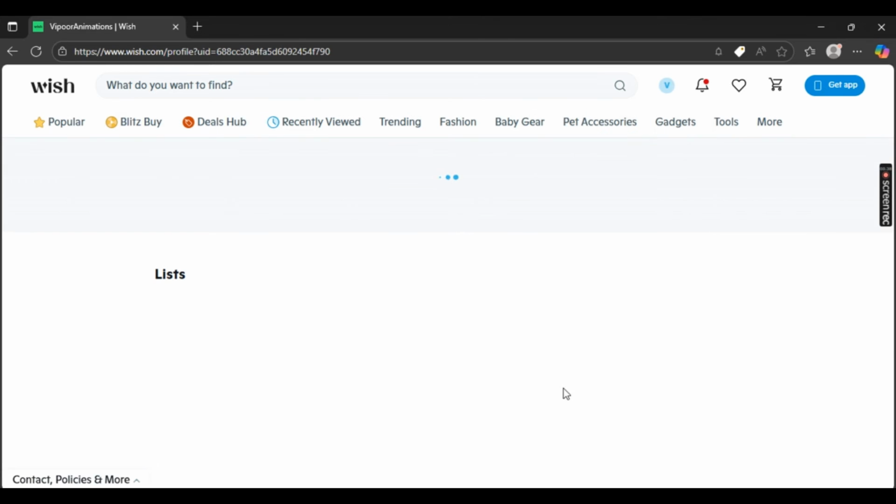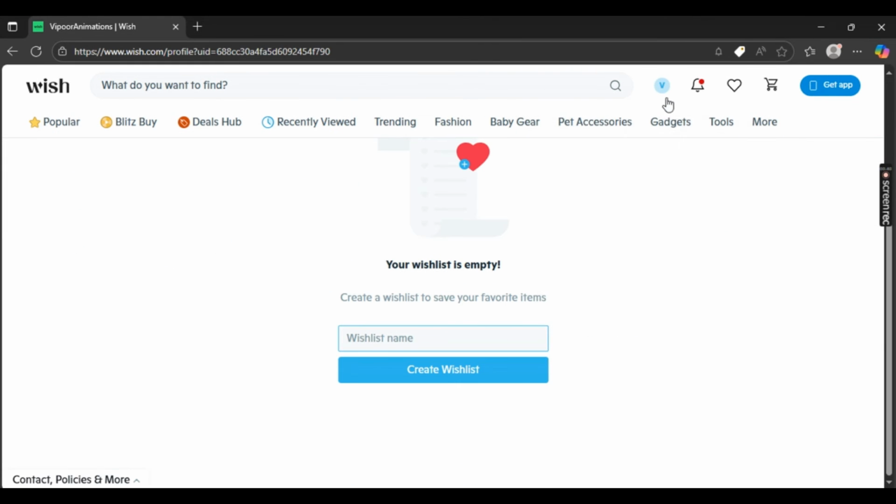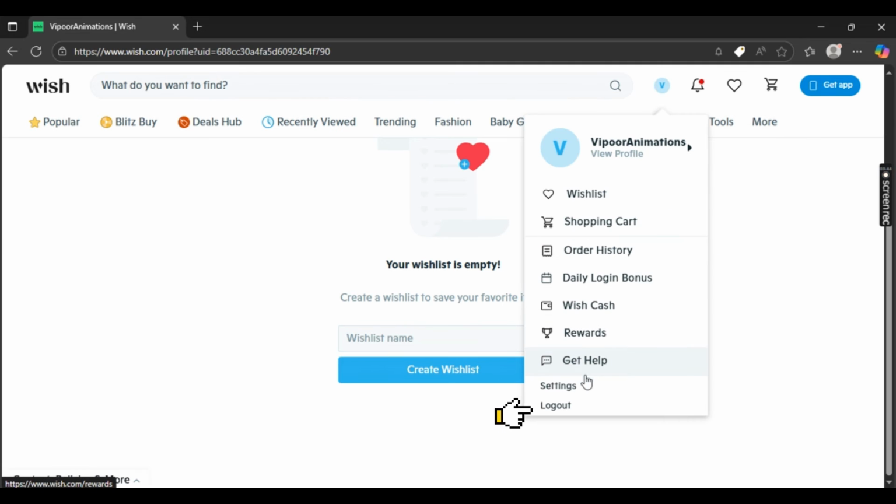Once you select it or hover over it, you should see various options. Since we want to log out, right below settings, all the way down, you should see log out right here. So you can just simply select it, and once you've done that, you should be logged out of Wish just like this. And that's it. Super simple and easy.